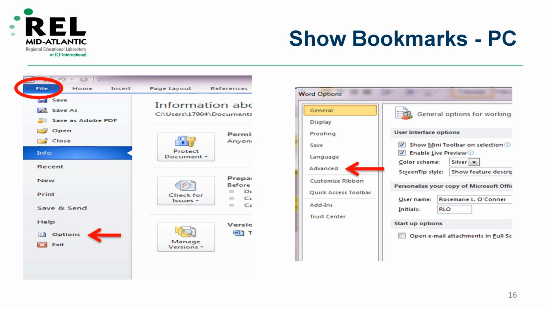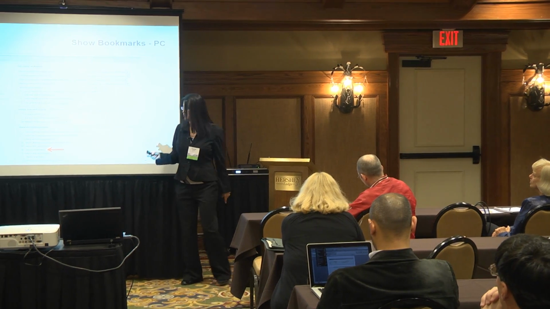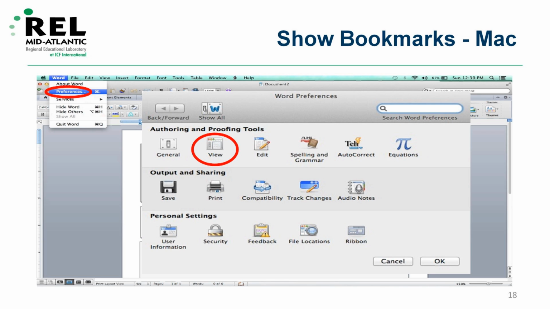Once you do that, this Word Options dialog box is going to pop up, and you click on Advanced. And once you click on Advanced, you have another box that's going to pop up, and you need to scroll all the way down and just make sure that Show Bookmarks is checked. That's how you do it in a PC. Now, if you're working with a Mac, you have to make sure that you go to your Preferences, and the Word Preferences dialog box will pop up, and you're going to click on View under Authoring and Proofing Tools.